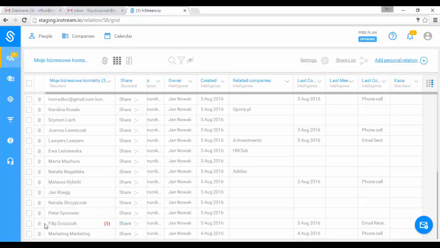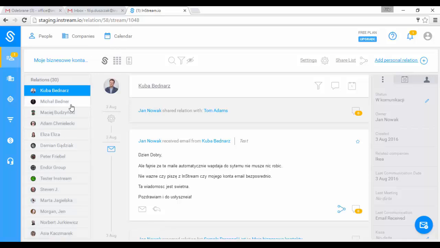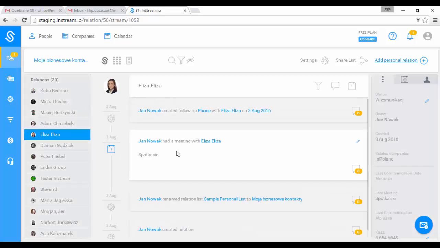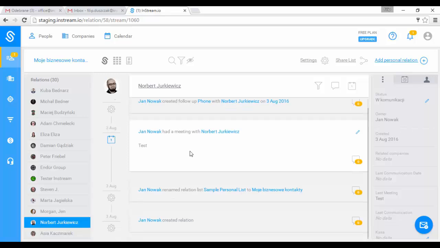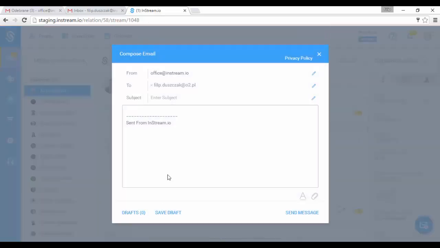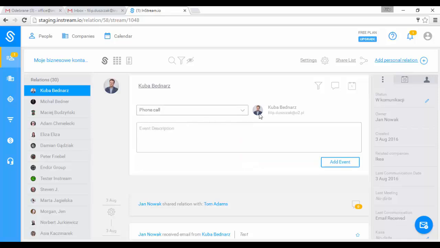So now I can change the view to the second view of the list. This view is called stream view. Here, for each relation, I have gathered communication. So now I can click here and see what happened inside this relation, if there was communication, if something happened in this relation. Not only can I see all the gathered emails, I can actually answer directly from here. I can add some comments, I can add some events like I've made a phone call.